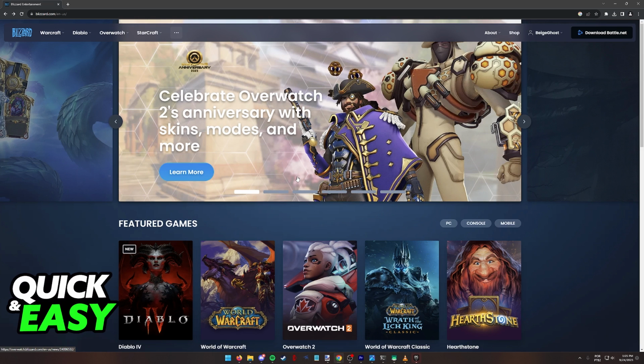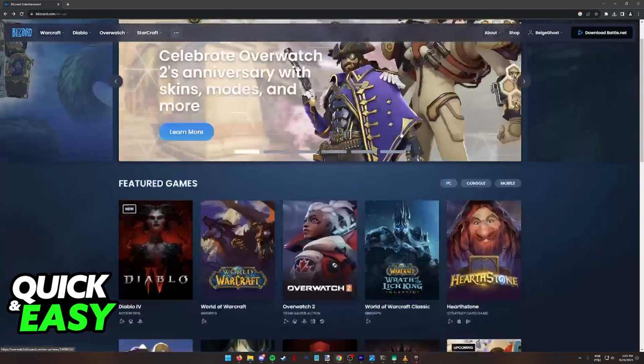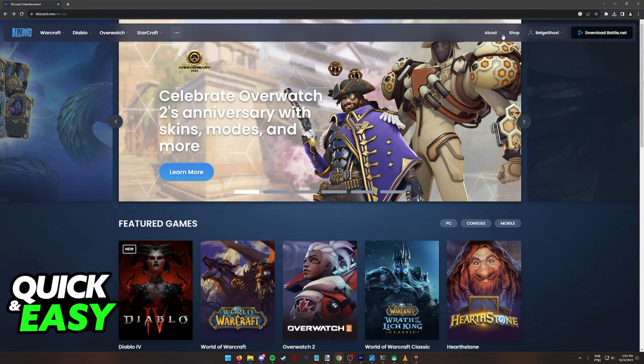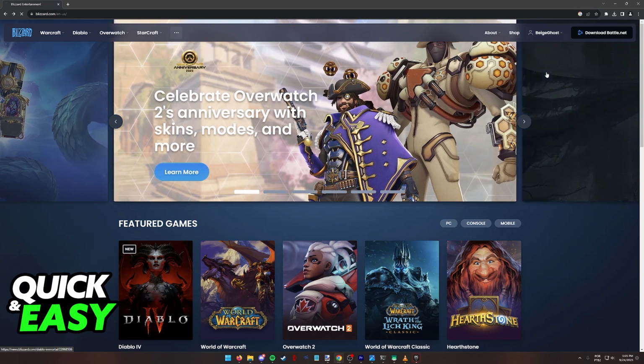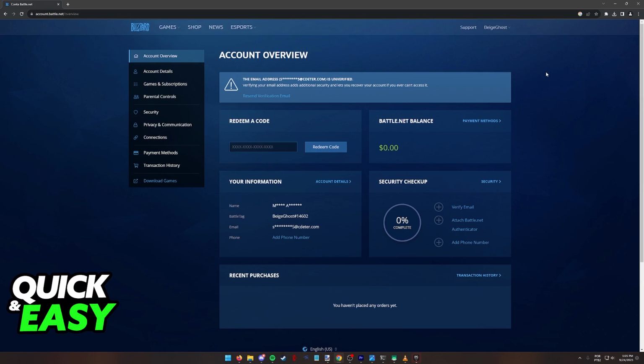So on a web browser, go to blizzard.com and sign into your Battle.net account. When you are properly signed in, hover over your name that you can find on the menu at the top and select Account Settings from this drop-down menu that appears. Upon clicking Account Settings, you will be redirected to this website, account.battle.net.